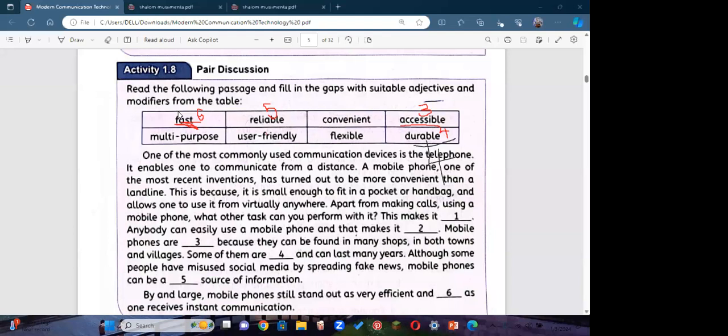Thank you very much. By and large, mobile phones still stand out as very efficient and fast, since the person using it receives instant information. You get the information there and then.